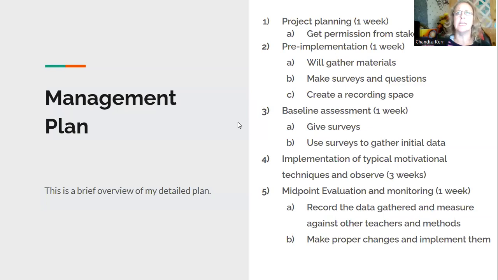And then, as you can see here, my management plan. The very first and most important to me is getting that permission from all your stakeholders, and those are the people that are involved in your research. For me, that's going to be my students, their parents, the company that I work with, the companies that I work with, and then my fellow colleagues.